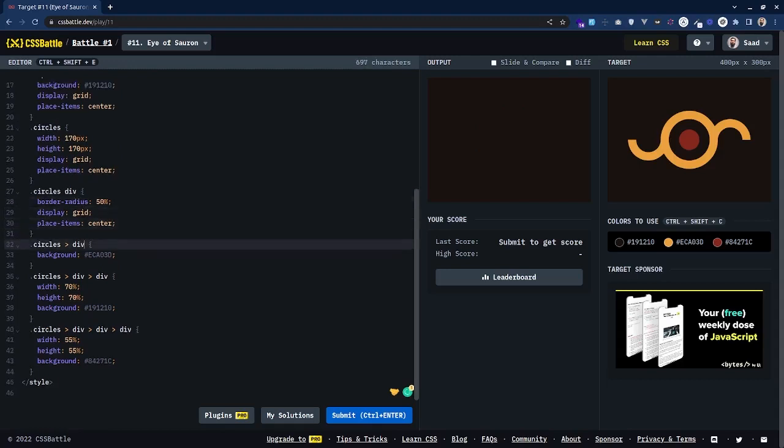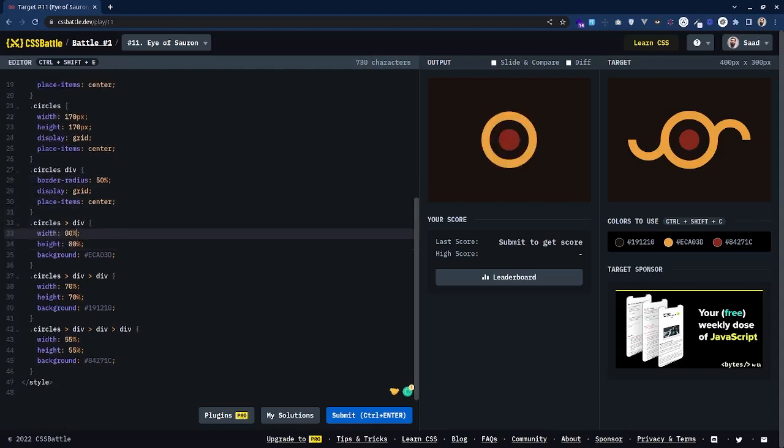So we will... the first circle has a width of 85% of its parent, like this. I think this seems good. Let's try 84. Yes, this seems good. Maybe a little bit lesser, like this, 83. Yes, outer circle is matching approximately. So now we will work on the left and right side of the design.